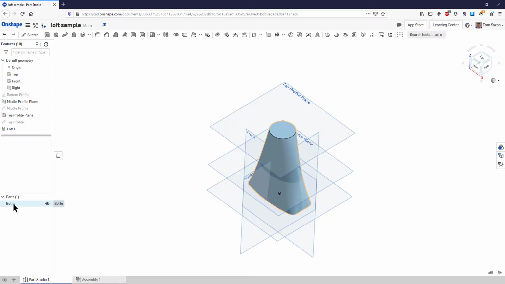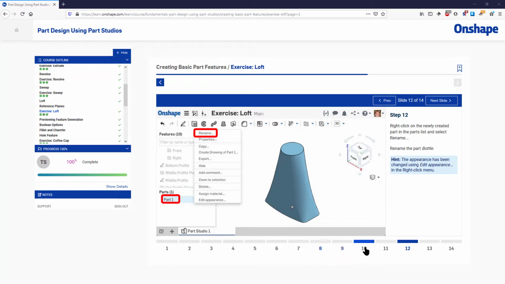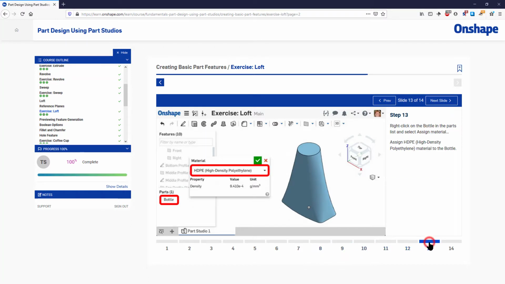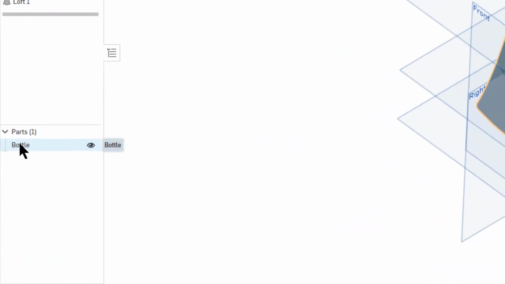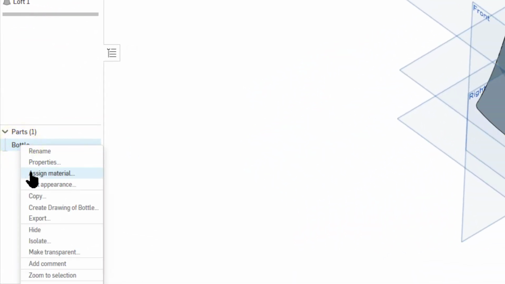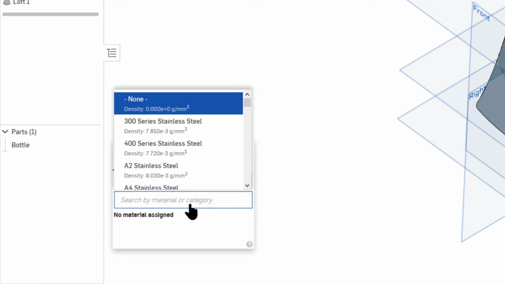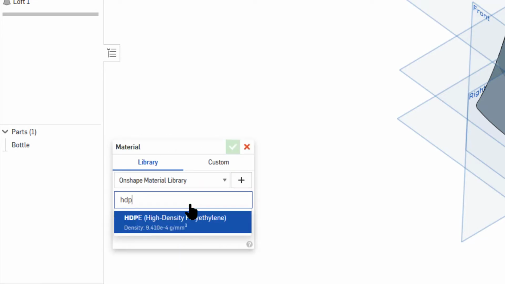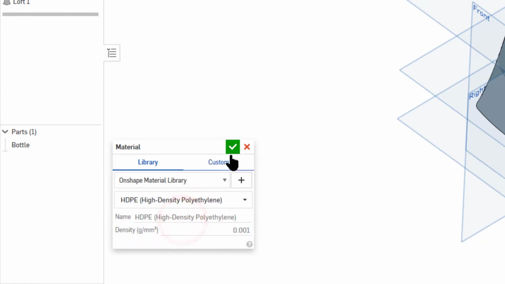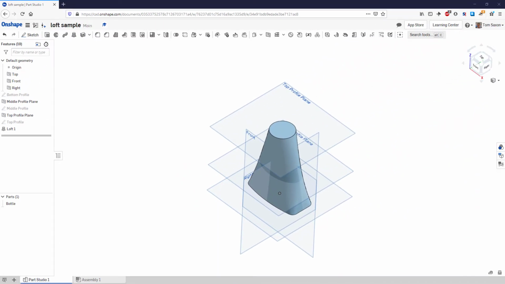We want to select a plastic for this, and the plastic we're going to use is HDPE. So right here, HDPE. So as we go down and select our material, if we start typing in HDPE, it'll find it for us. So again, I right click on bottle, assign material. I'm going to use the Onshape library, and I just click in here and select HDPE, and it shows up. Select it, hit the check mark, it applies it.